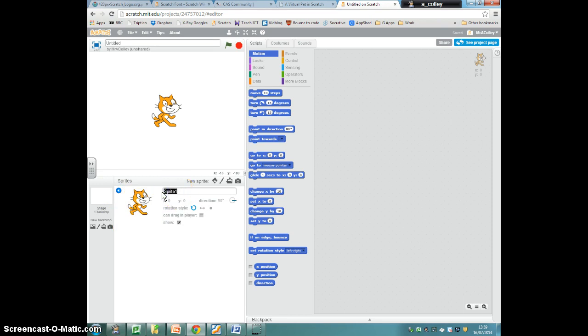I'm going to call mine alive underscore pet, like so. In fact, no, I'm going to call it cat. And I'll show you why. You can see there that the name of the sprite has changed. With our cat sprite still selected, up here we can choose costumes.